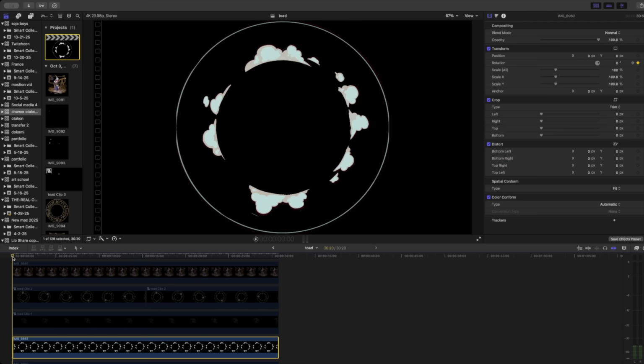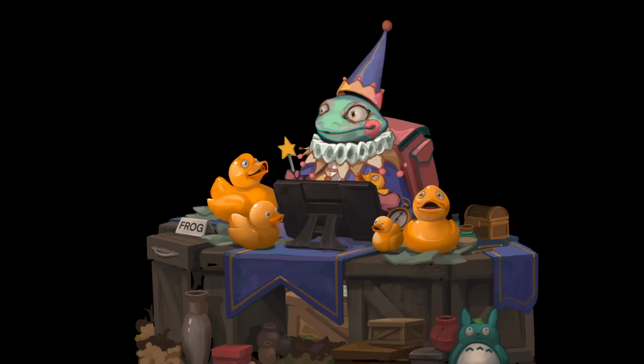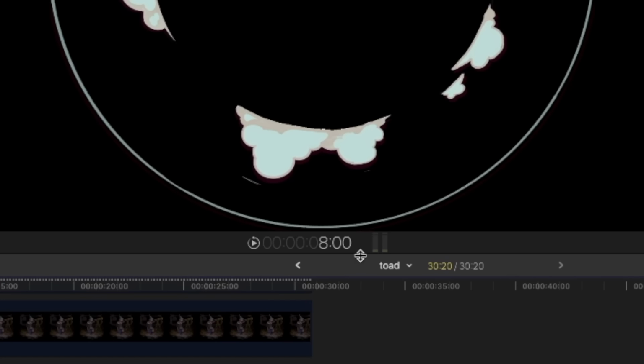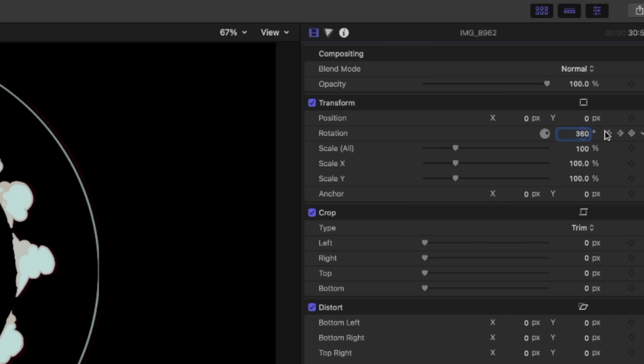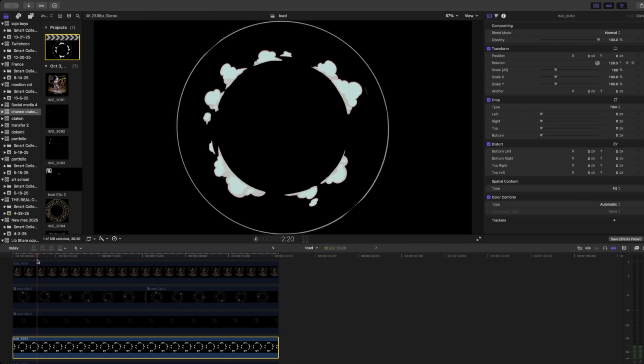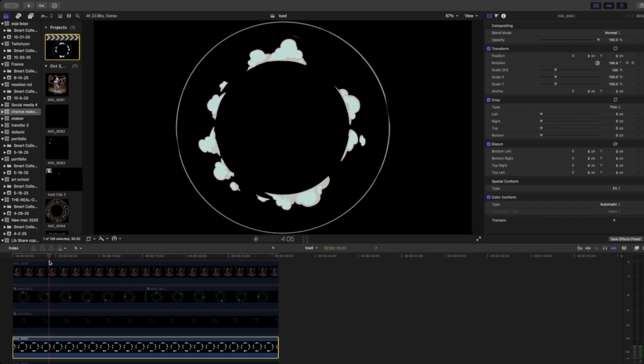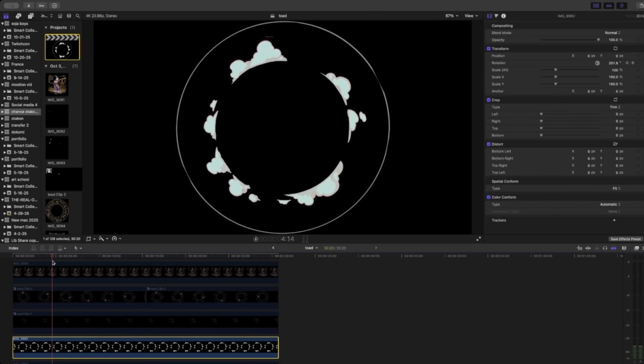Then we are going to move the playhead to 8 seconds. This can be any amount of time, whatever you feel is best. So right there, 8 seconds. And then we are going to set the rotation to 360 degrees and then also set the keyframe. So now it should do a gradual rotation from 0 to 360, doing a full rotation within the span of 8 seconds.